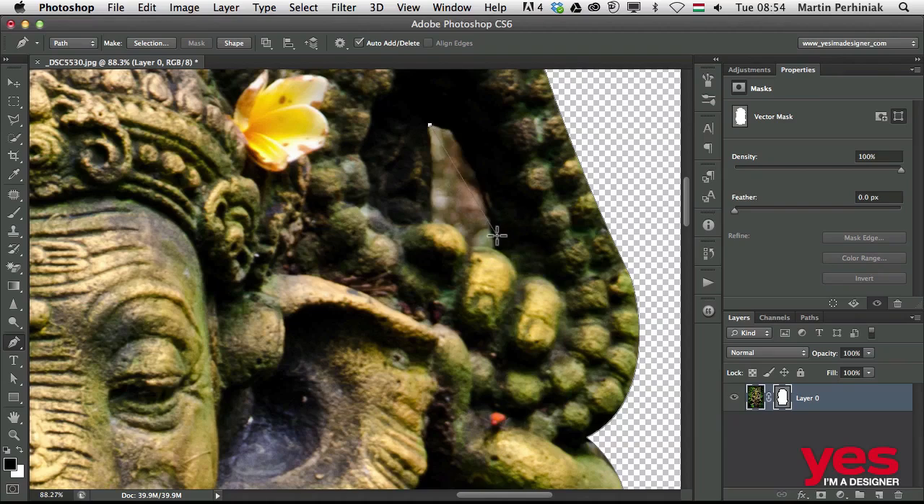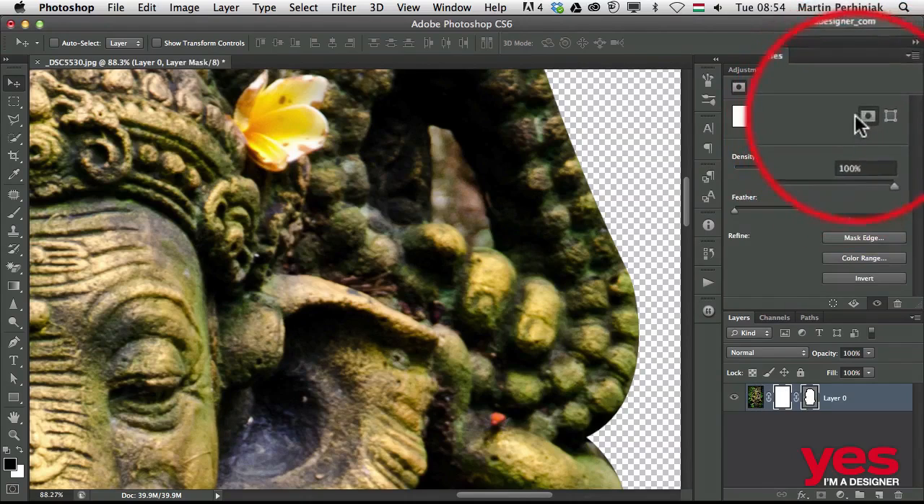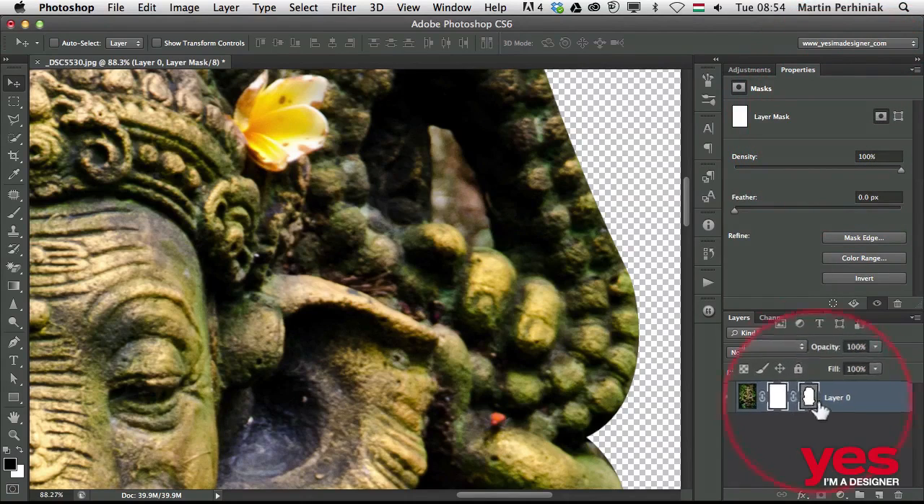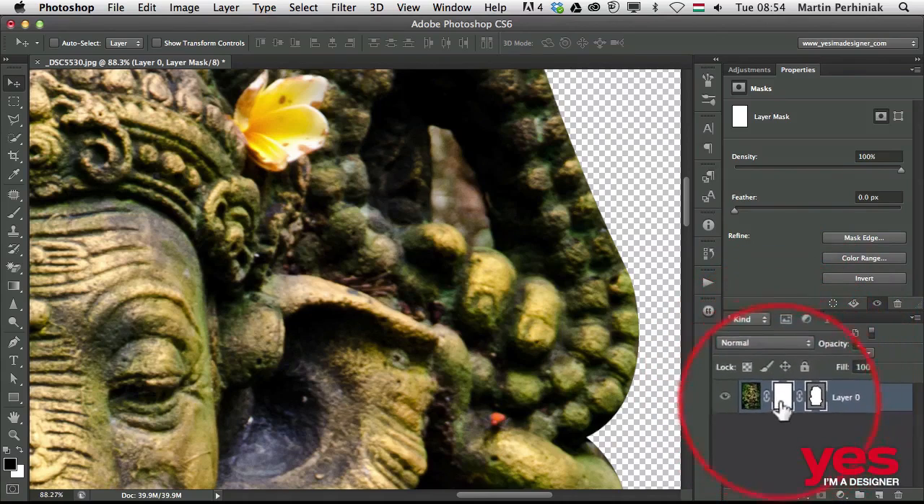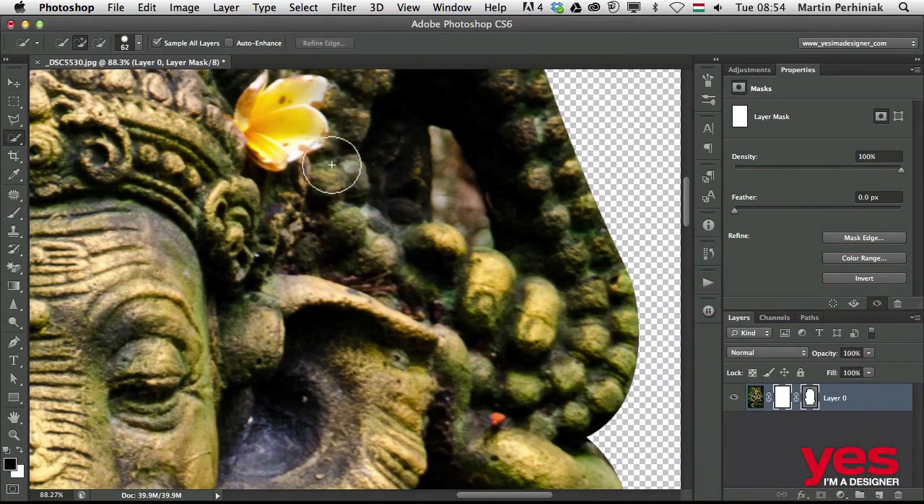But I can also use a vector mask and a pixel mask together if I want to. Maybe there are a couple of parts which are difficult to do with the pen tool. So for those parts, I can actually add a pixel mask. And now I have two masks, a vector mask and a pixel mask. So let's just see what happens if I use the quick selection tool now and draw over this part here. Okay, so I quickly draw over this, and I would like to fill this with black.